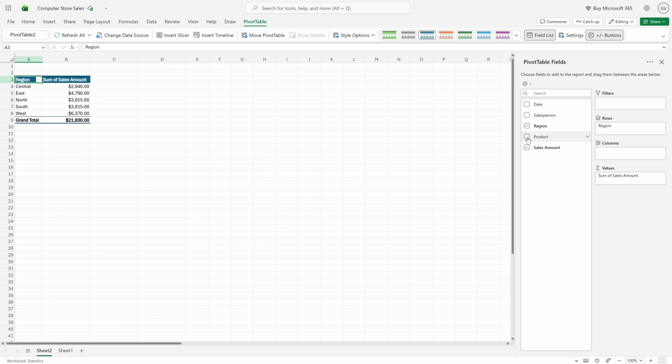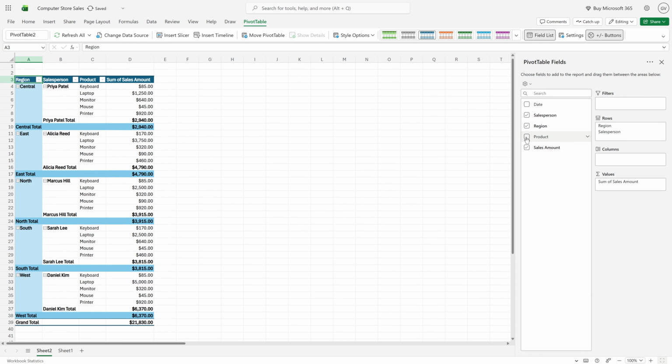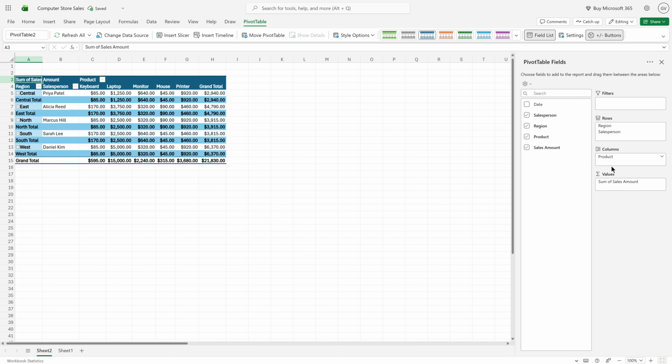You can also drag and drop variables in different spots. Let's recheck the boxes next to salesperson and products. Now, I'll drag product from the rows field to the columns field in the pane. As you can see, that completely reorders the table. Now we can see which products were the big money makers.